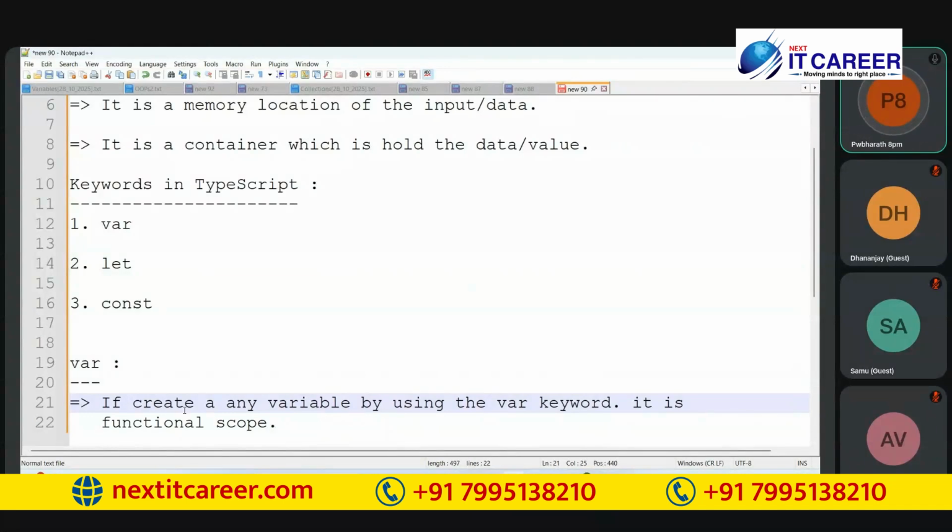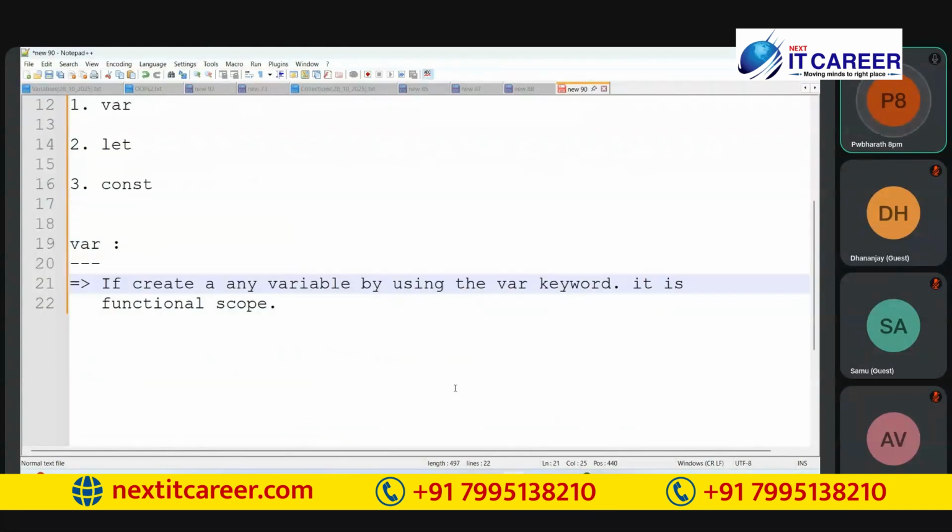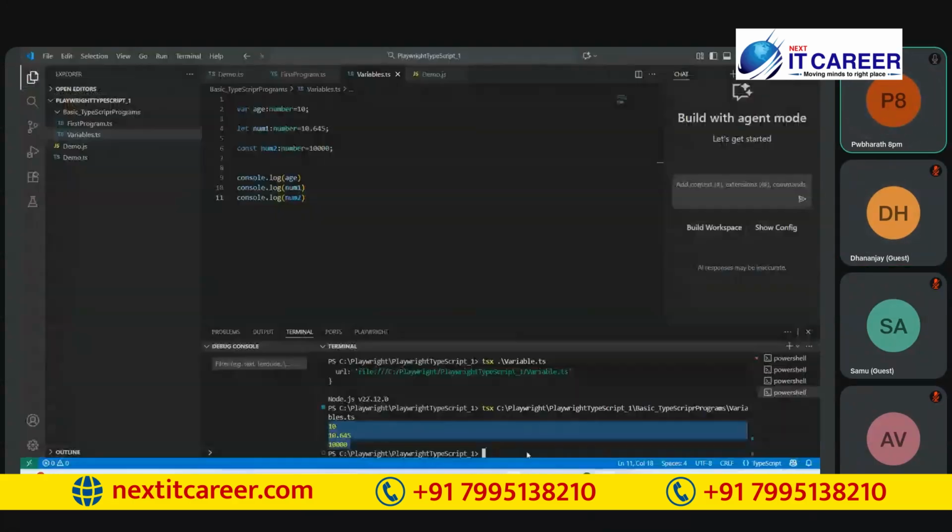So if we create any variable by using the var keyword, that is a functional scope. So when you use the var keyword in TypeScript, it is going to be accessible inside the function. Is it clear? What is a function? I will tell you. But this line, are you able to understand or not? Yes, got it. Okay. So I will tell you what a function is.